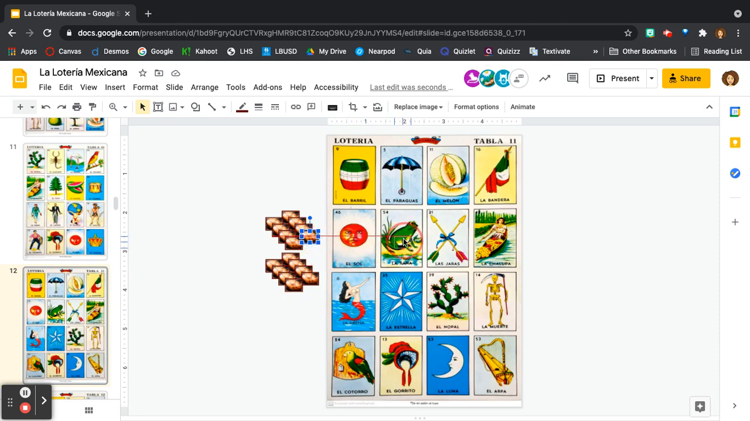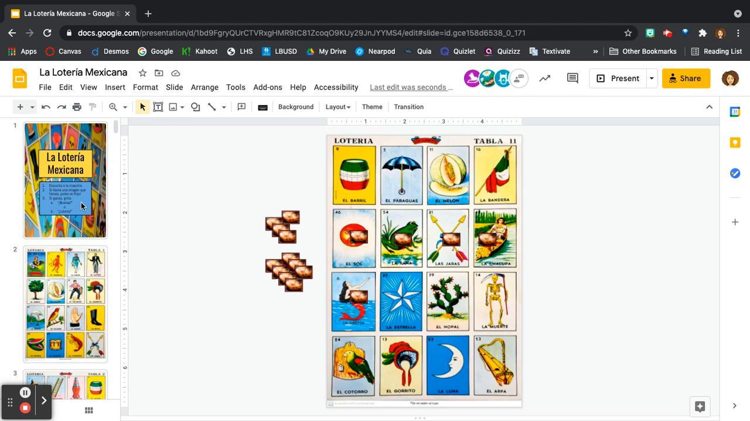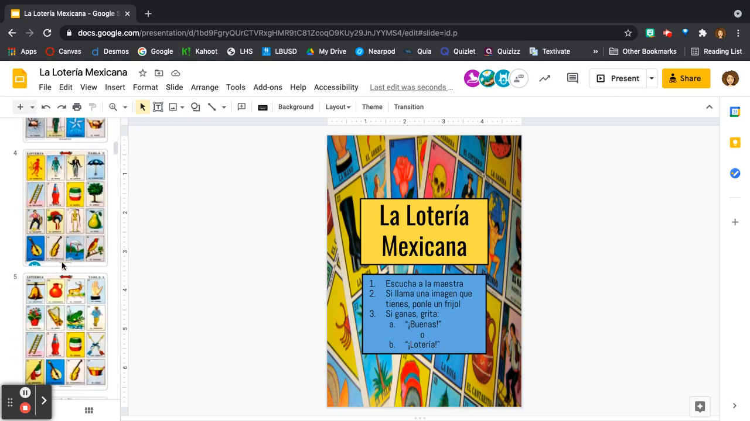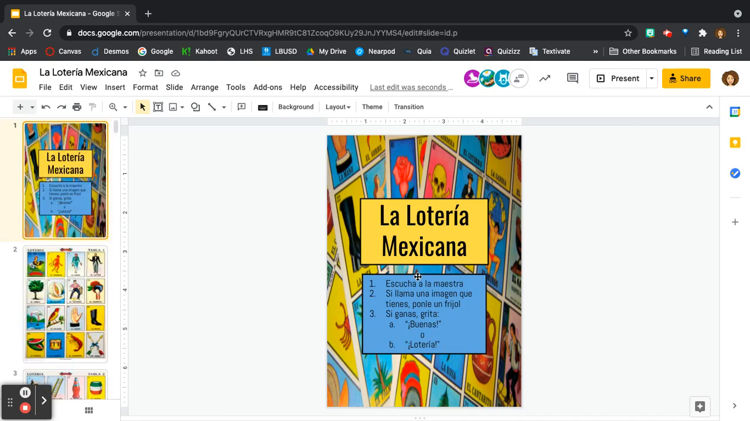So let's say that you called la rana, and then later on you called la chalupa, and maybe you called la sirena, and then hay que decir el sol, y luego las jaras. So as soon as a student gets 4 in a row, they're going to say either buenas or they can say lotería, which is something that you can go over with them here in the first slide. Buenas, which is what we say at my house, or lotería. Either one is fine. And then I'll say, okay, ahora don't remove the beans. We're going to continue tabla llena.